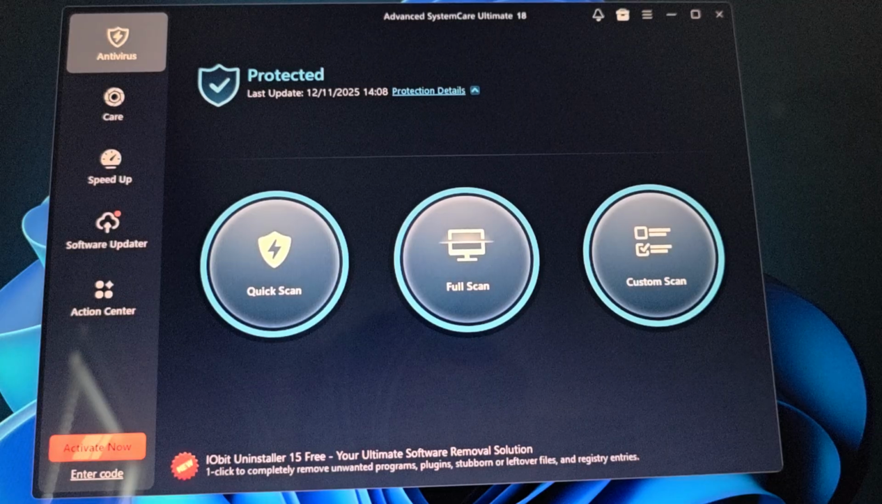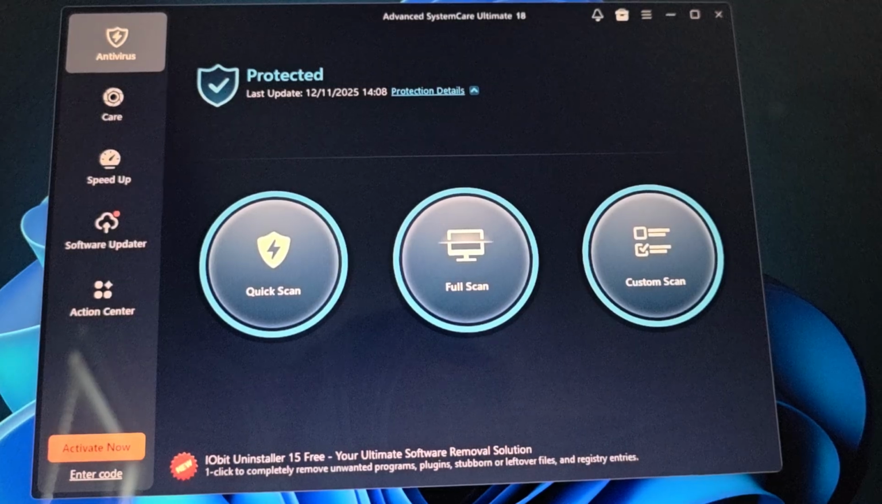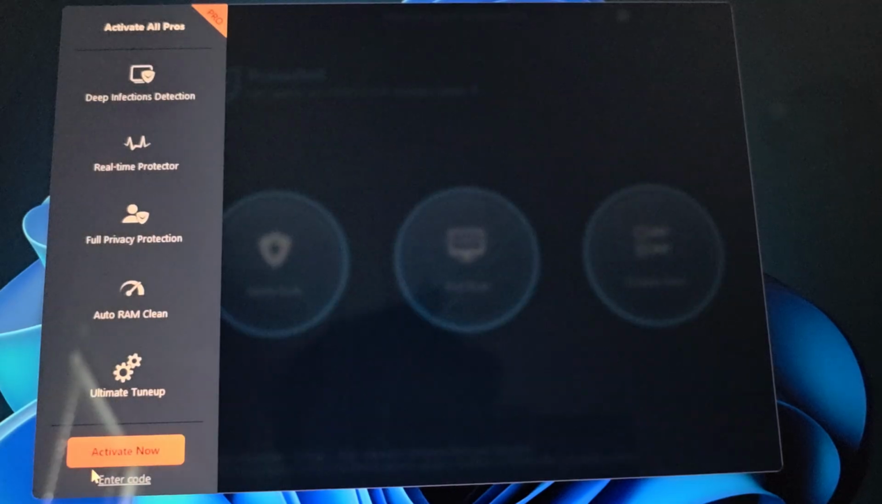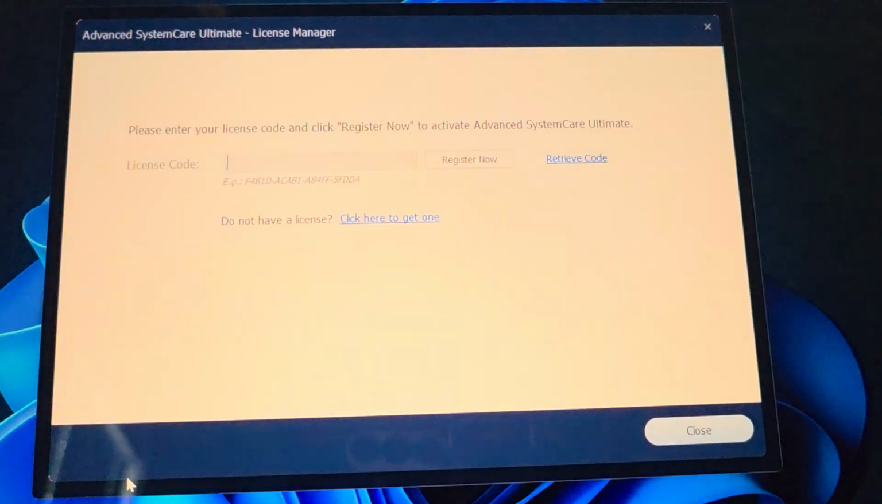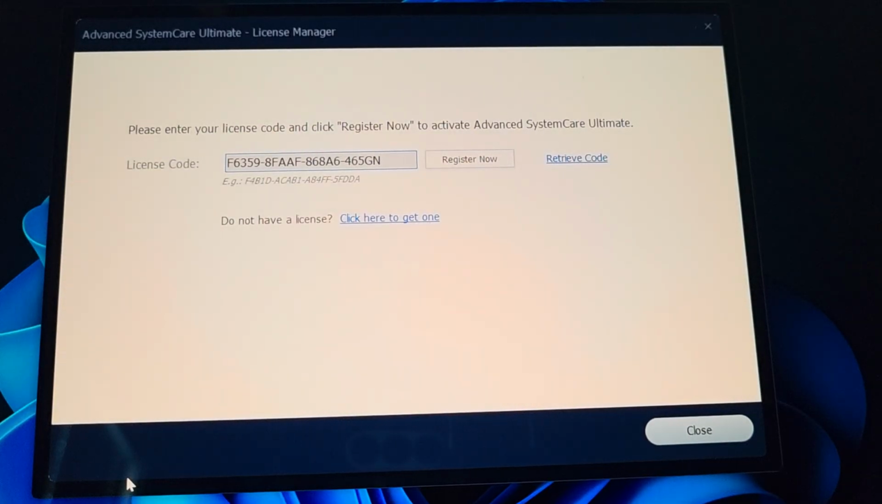After you download, open the application. On the bottom left side, you see here, right? Enter code. So now hit register now.